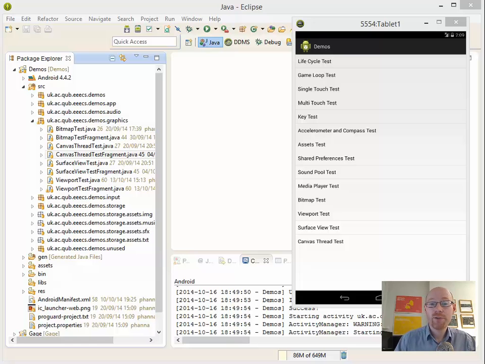Hello, in this particular demo we're going to have a look at how we can create a canvas object that we can draw our game to. In this case we're just going to be drawing a bunch of bitmaps to represent us building up the level. It's important for us to be able to do this.